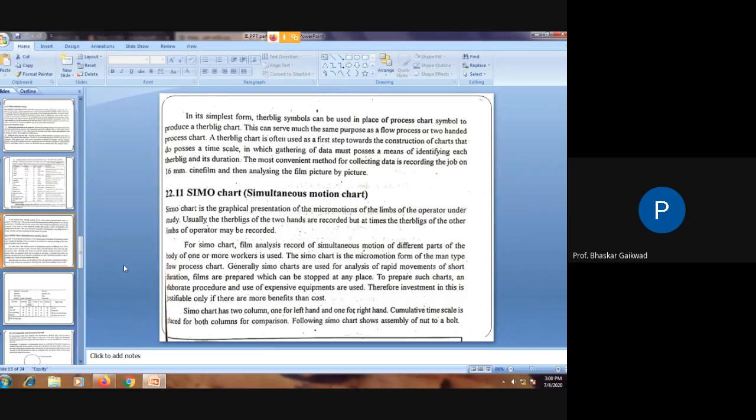SIMO chart has two columns, one for left hand and one for right hand. Means while making these SIMO charts, you can make one column for left hand, one column for right hand. For example, nut bolt and washer assembly. We are taking the nut from one side, left hand side, the next from the right hand side. After that, we are taking the washer. After that, with the next hand, we are taking a screwdriver or spanner and we are going for assembly. So such things can be recorded by using the camera and we can study about the small movements.